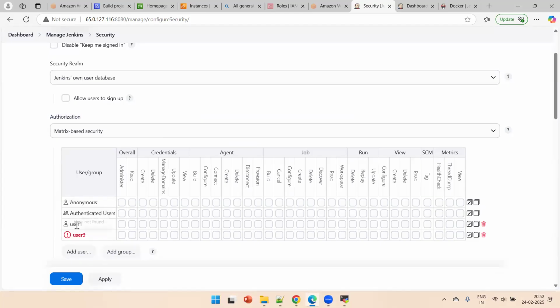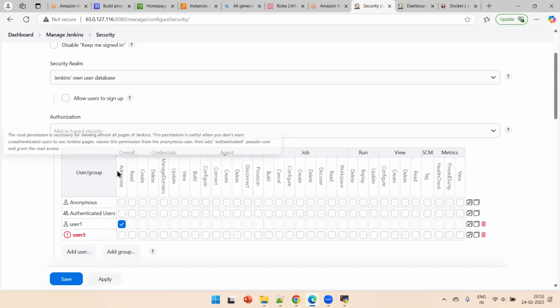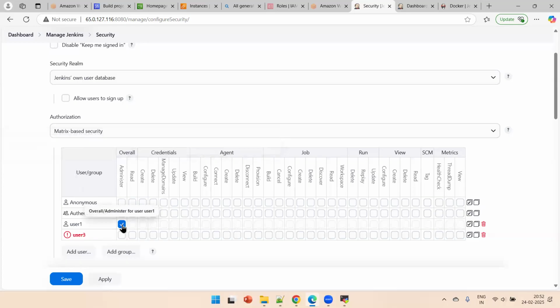Now, consider this is user1 and I want to give some access to that user. How the access is defined is based upon this matrix based security. So we have various levels of access. Let's say I want to consider this user1 as the administrator, I can enable the checkbox. So overall administrator access I've enabled here. I select the initial admin user. This user1 also can be an administrator, another administrator.